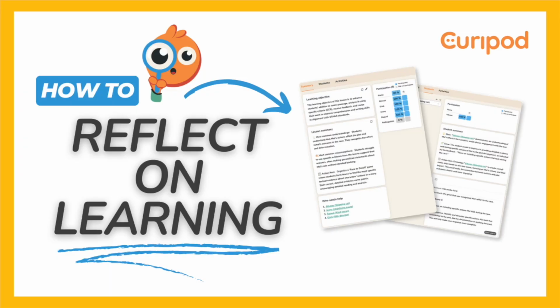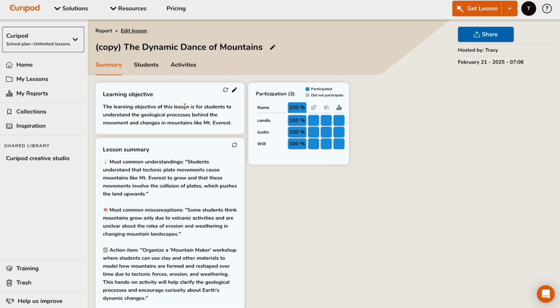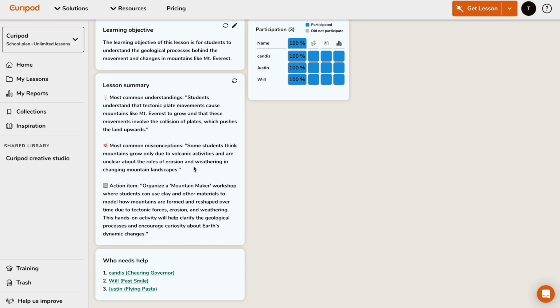After teaching a lesson in Curipod, you can reflect on student learning using reports. Tap My Reports to see a list of your students and their participation in each activity. Tap Generate Insights to identify common understandings and misconceptions from your lesson. You'll also get a list of students who may need extra support.